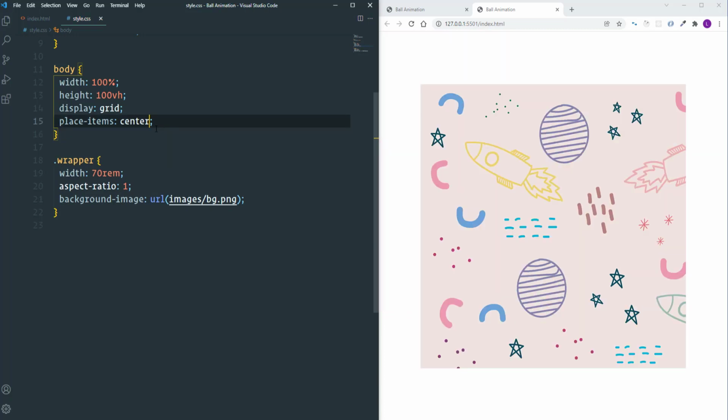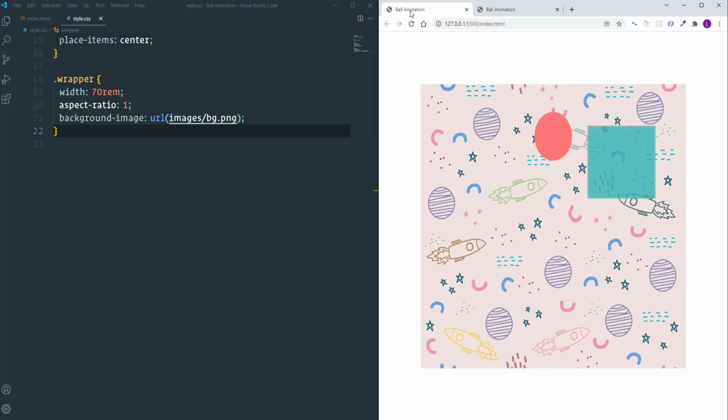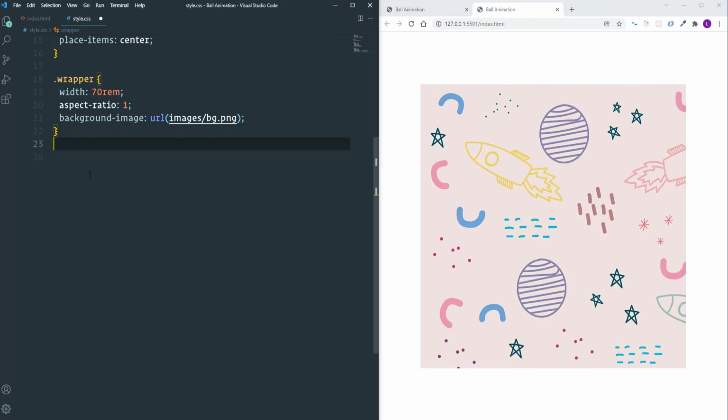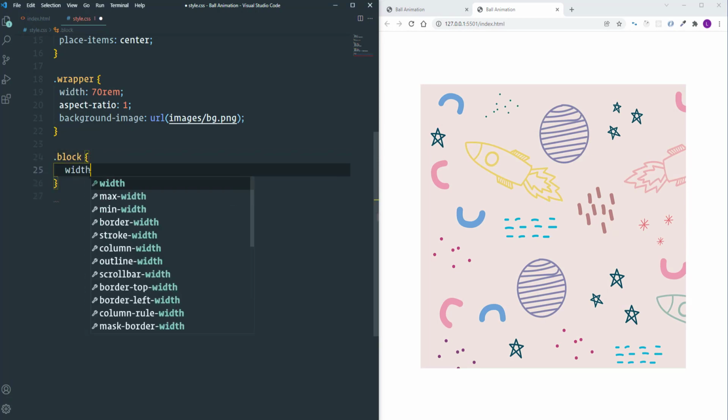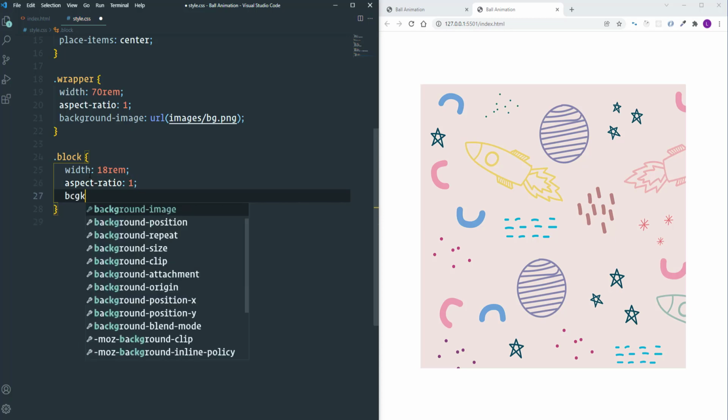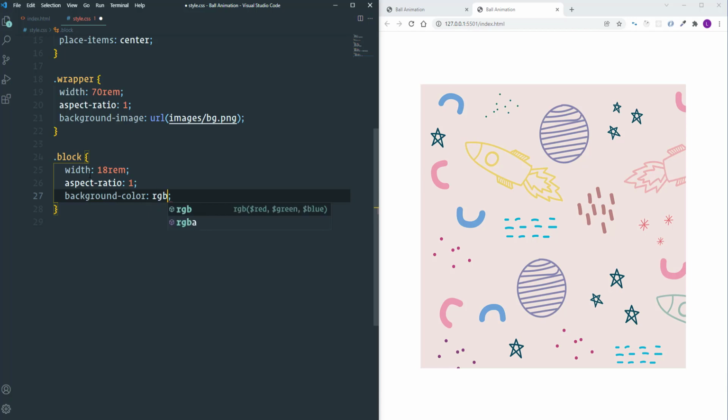Okay, so as you can see, the element is placed in the center perfectly. Let's move on and start to work on the boxes, those squares which appear from the left and right sides. As you know, they have a common class block, so let's go ahead and select it and define the width. I'm going to set width to 18 rem. I want those elements to be squares, so let's use again aspect ratio with the value 1, and also change the background color. I'm going to use here RGB value 51, 184, 184.